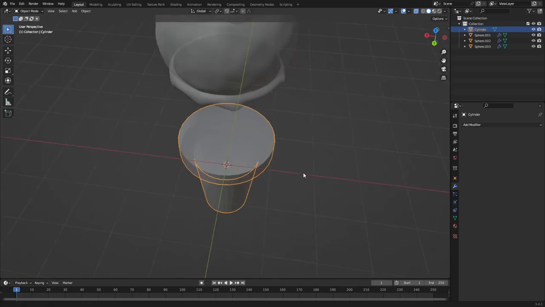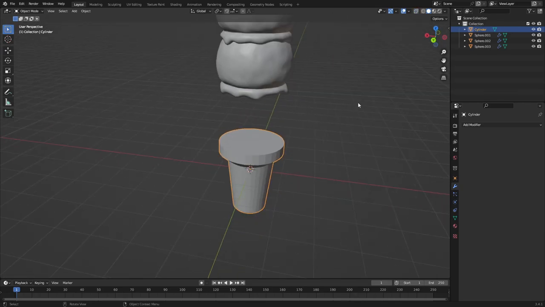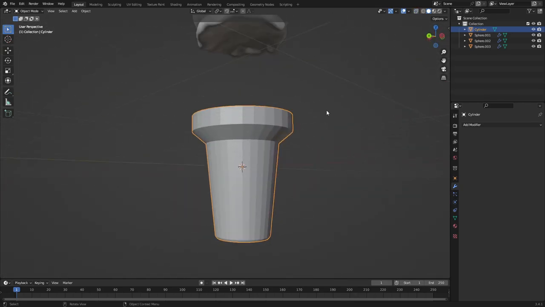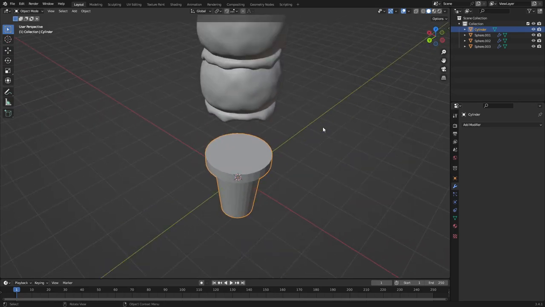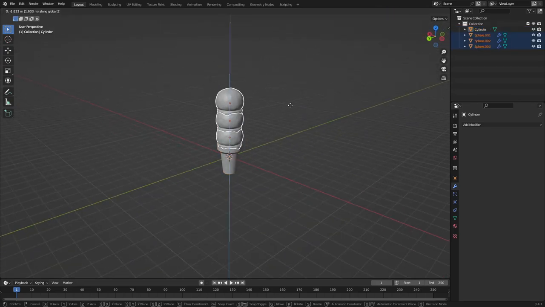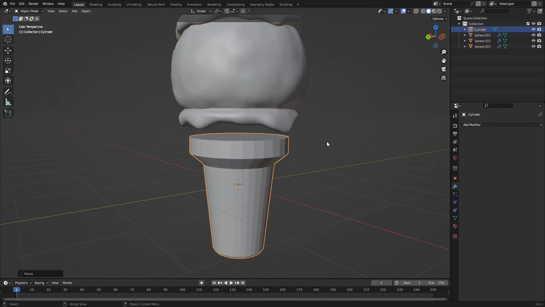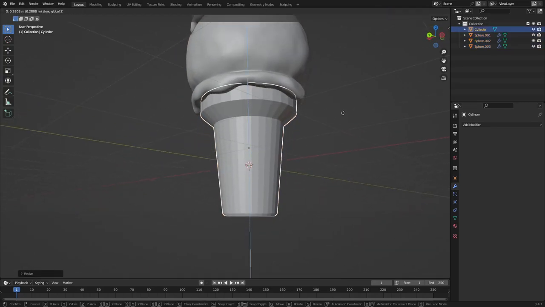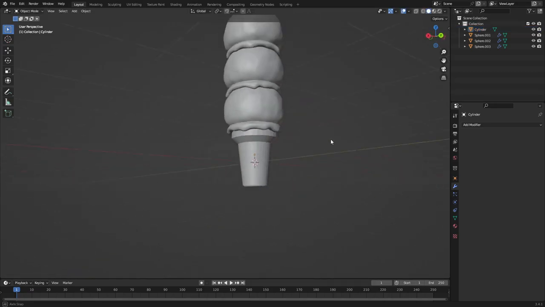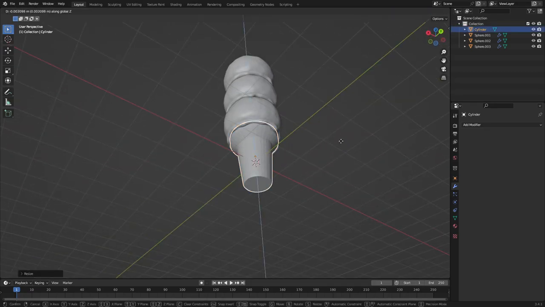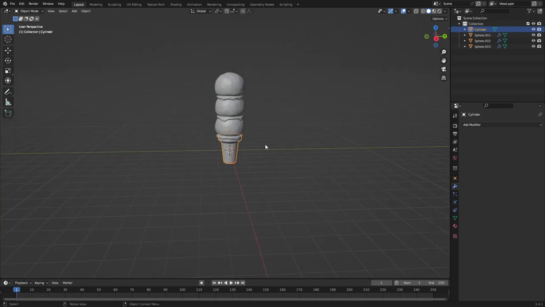Okay. So next thing I want to do, I want to hollow this out, or not hollow it out, sorry. If we pull these down like this, you can see that the ice cream, the cone is a little bit too big, so let's hit S to scale it down, kind of shove it up in there like that. That looks pretty good. I think it's a little too small. There we go. Nice. So that looks pretty good.